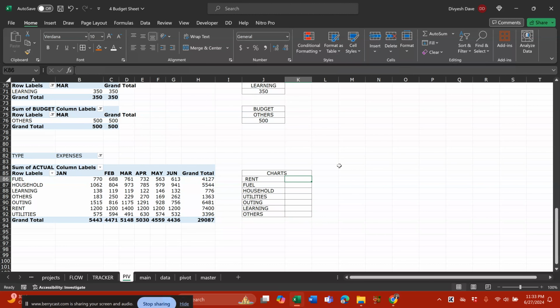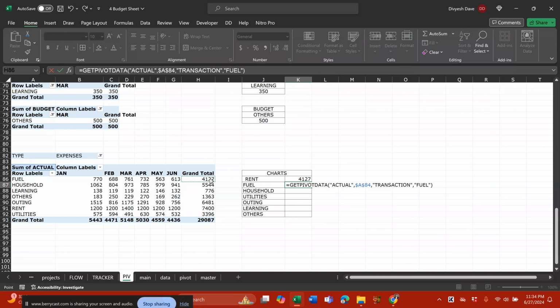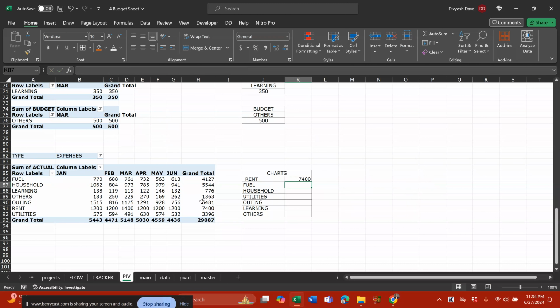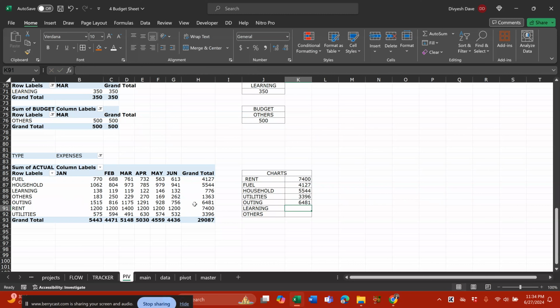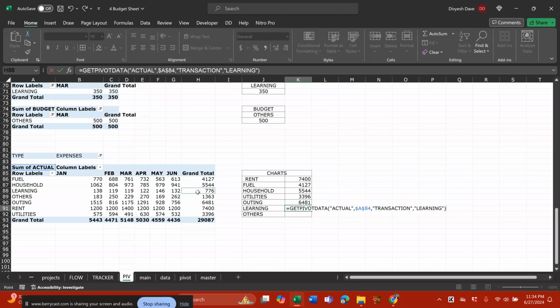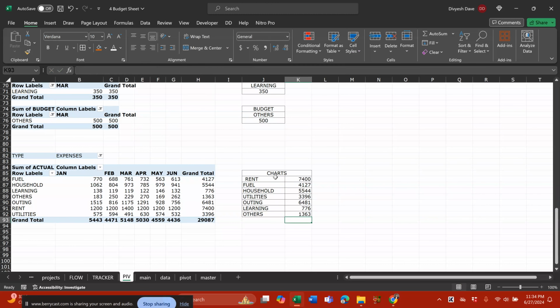So for total, again, we will do the same thing. We will link it here. We will link fuel, rent. We will link here. Fuel, we will link here. Household, we link here. Utilities, we will link here. Then we will link outing here. Then we will link learning here, and then the others here. Okay, this is what we need to do.